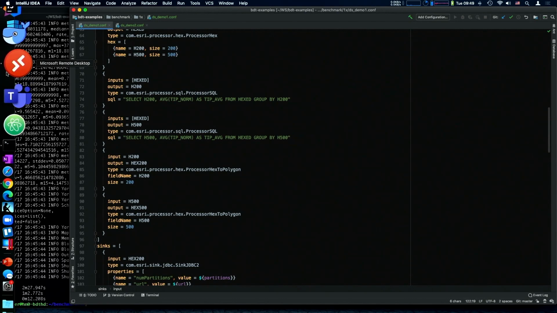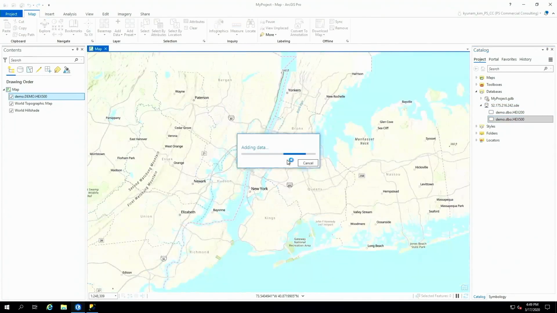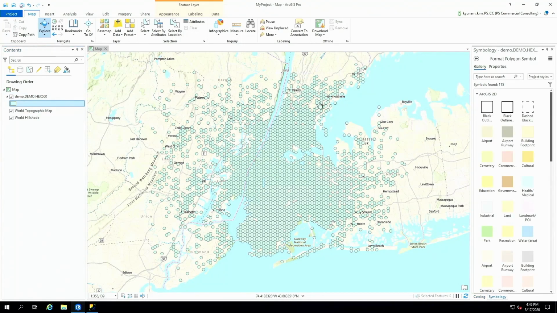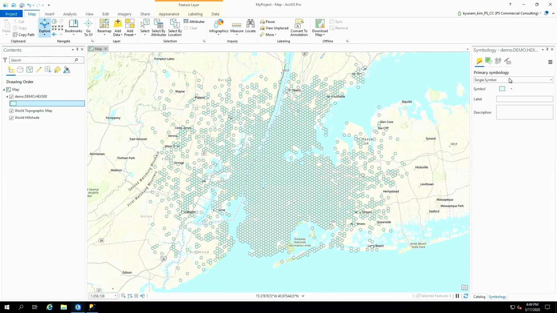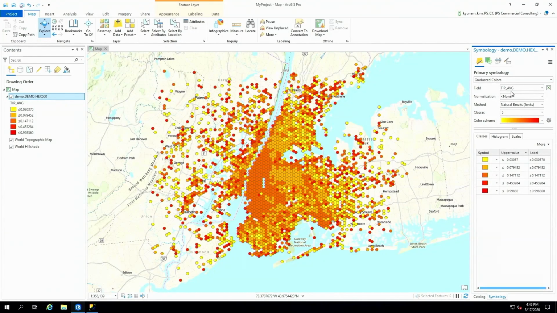Now, what does that look like on the map? I go to Pro, look at the database connection. I see two tables popped up, literally grab and drop, and the hexagons show up. I do symbolize, graduated colors based on the tip average column that was created on the fly. Then you get to see a nice heat map.